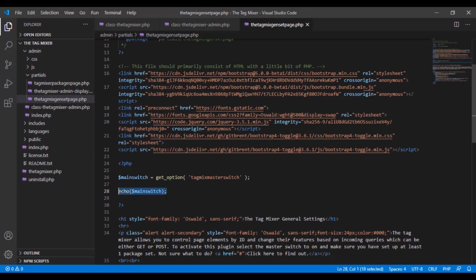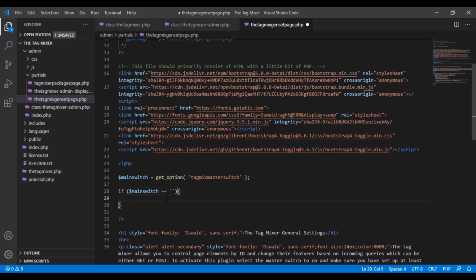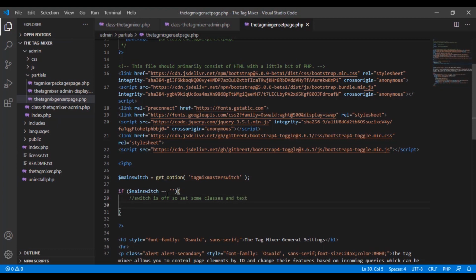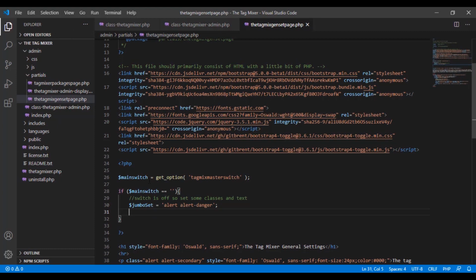So what we're going to do is a little bit of logic here, and we're going to say if main switch, see, we can actually do a lot of stuff now, equals nothing. What does that mean? It means that it's off, right? Switch is off, so set some classes and text. We're going to create a new one called jumbo set, and jumbo set is going to equal a bootstrap class: alert, alert-danger. You're going to watch, this is pretty slick. So alert, alert-danger, and then we're going to have another one called loading circles, and they're going to equal nothing. Now, what are loading circles and alert danger? Don't worry about that quite yet. I'm going to show it to you in a second, and you're going to love it.